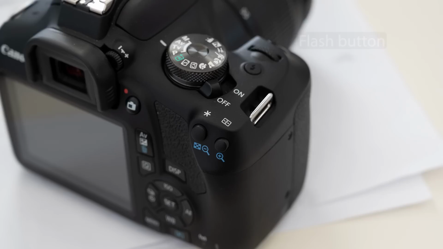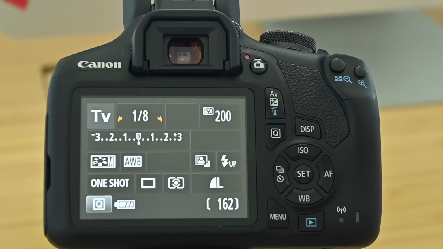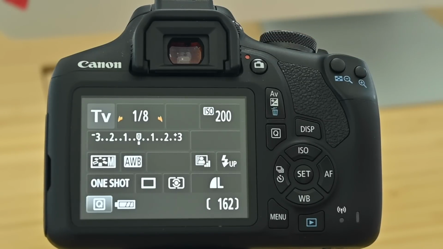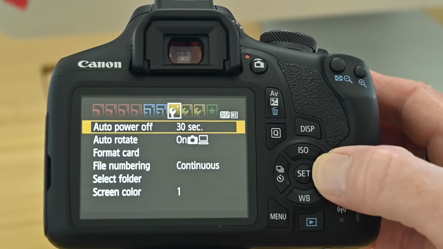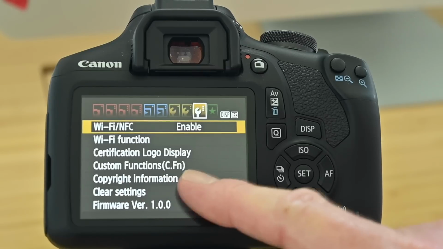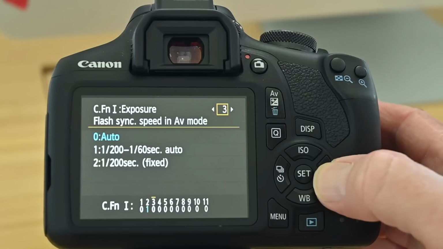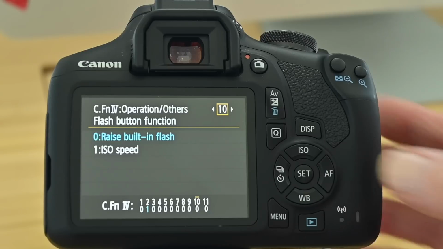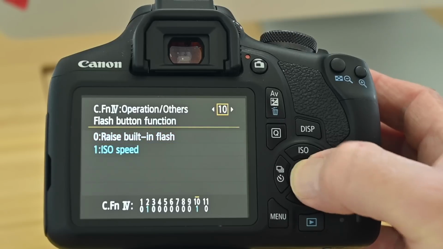Now here's a really neat trick. There is a flash button on the top of the camera. If I press it, then you'll see the flash will pop up. Now if you find you don't use the flash, you can set this button to change the ISO instead. To do this, choose Menu and select Custom Menus. Go down to Custom Functions. Then simply skip through the available options until you get to Flash Button Function. Press Set, choose ISO Speed and press Set again to finish.